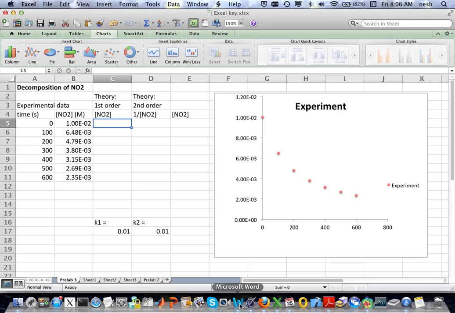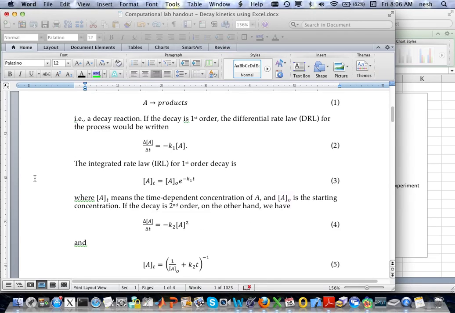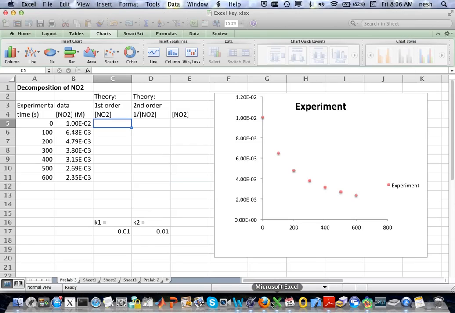Let's see what the theory says about first order, or remind us. Here's equation 3 in the handout. This is just the equation that you use for ozone right there, so I will implement that one. That was an equals. And my initial concentration, now look at this, is different from ozone. It's 0.01, so 0.01 times exp of the minus K1 times the time. There we go.